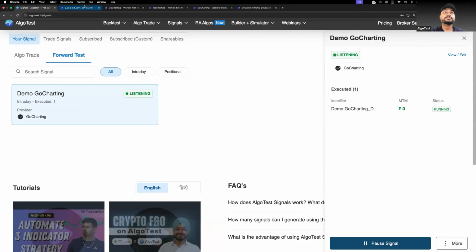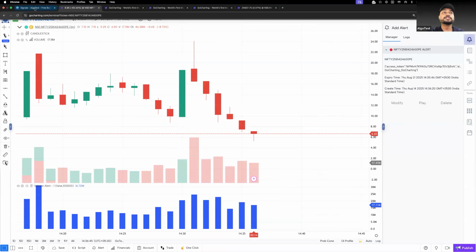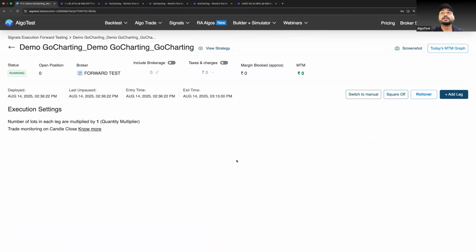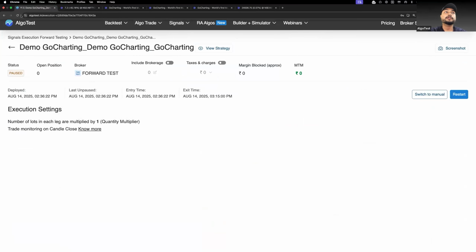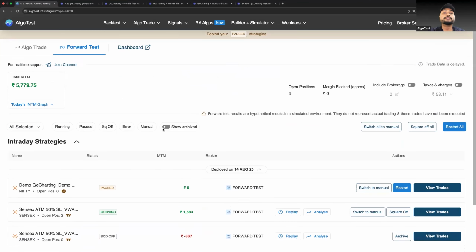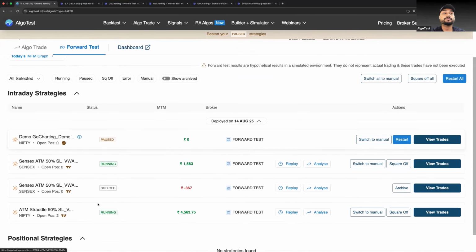And we can see the alert was generated on GoCharting and the trade was taken at AlgoTest. So this is the running thing. Forward test is 1 minute delayed. So you won't be able to see this as of now, but if you go to execution, you can see it being here.